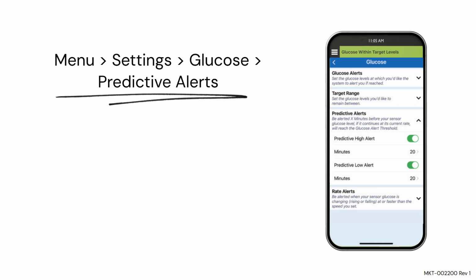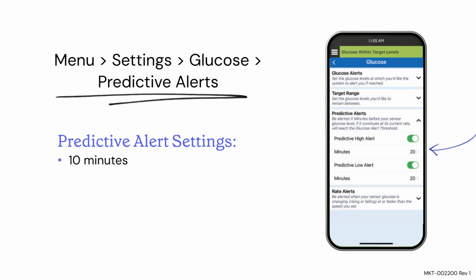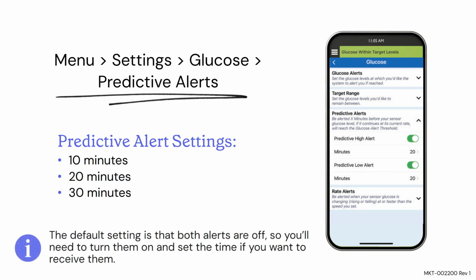Predictive alerts use the low and high glucose alert levels that you entered to provide an early warning. You set the early warning time, either 10, 20, or 30 minutes, to alert you in advance of reaching your alert levels based on current glucose trends. You can turn these alerts on or off. The default setting is that both alerts are off, so you'll need to turn them on and set the time if you want to receive them.